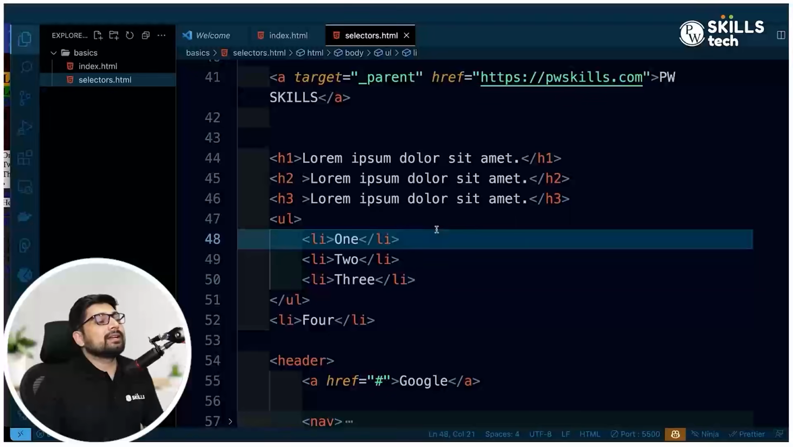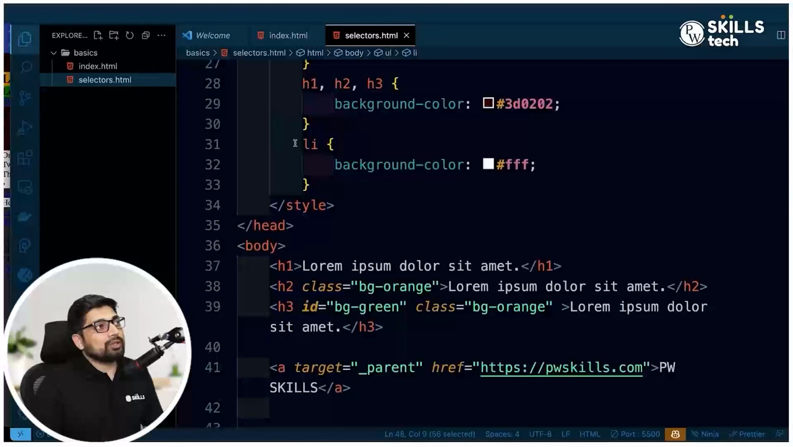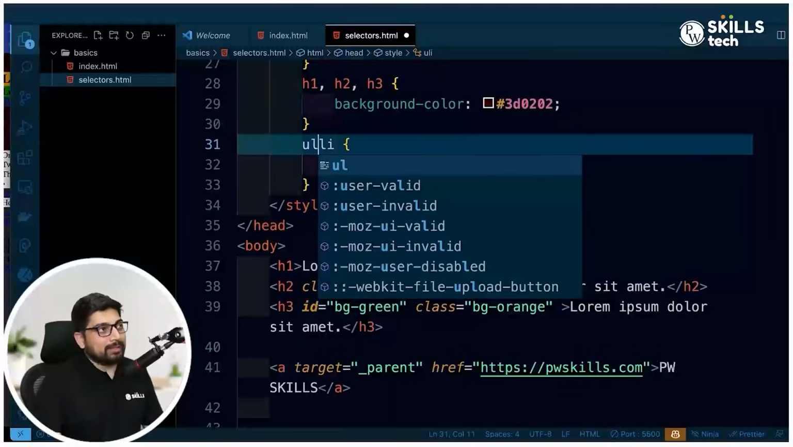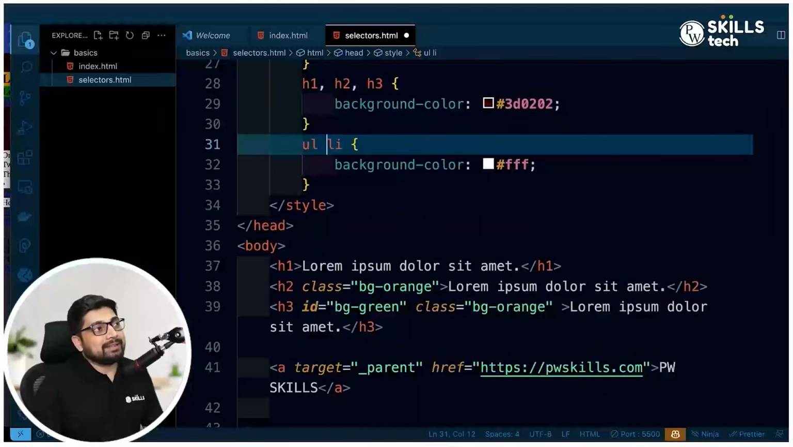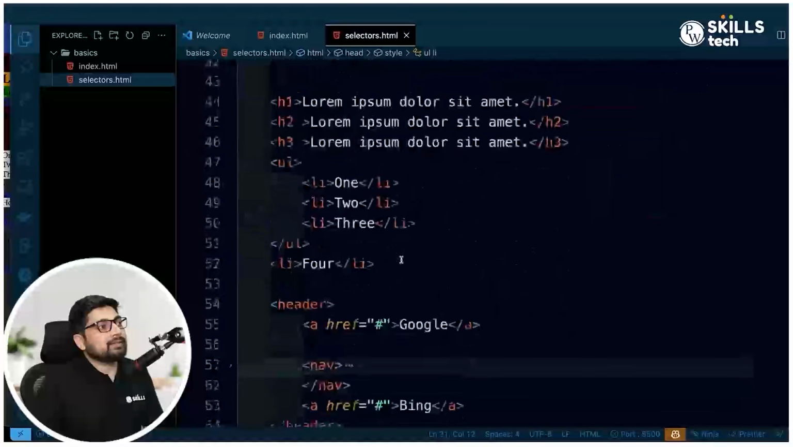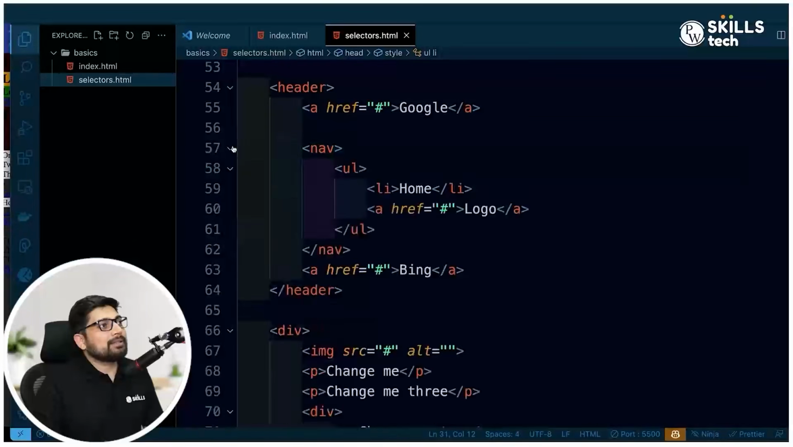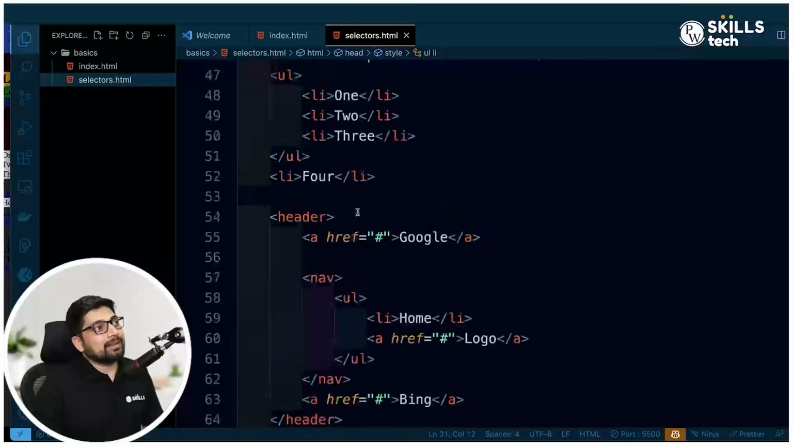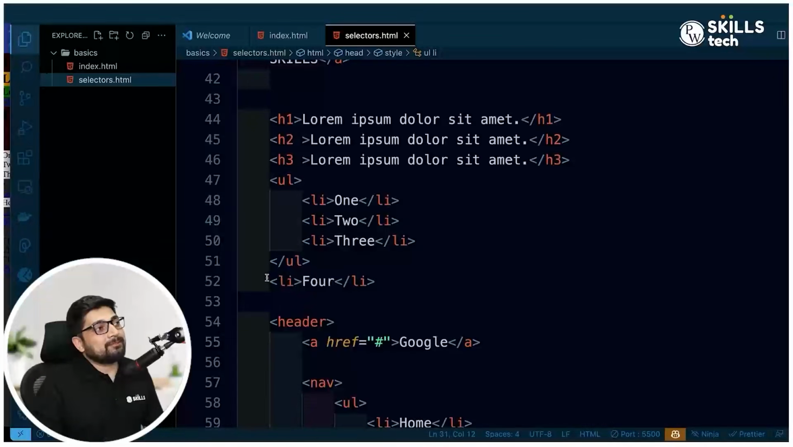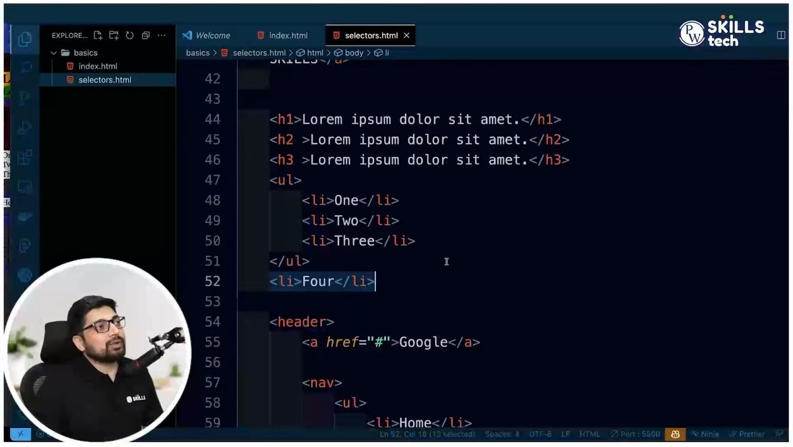Maybe the goal is that only the LIs inside the UL should be getting highlighted. In that case, what you do is you write that, hey, there is a UL and inside this there is an LI that I want to highlight as white. Now notice here, the home is also getting highlighted. So probably home is also there. Let's go ahead and expand this, and there we go. So home is also inside the UL. That's why it's getting highlighted. So notice here, everything but this 4 is getting highlighted. The 4 is unhighlighted. So there's a difference here.